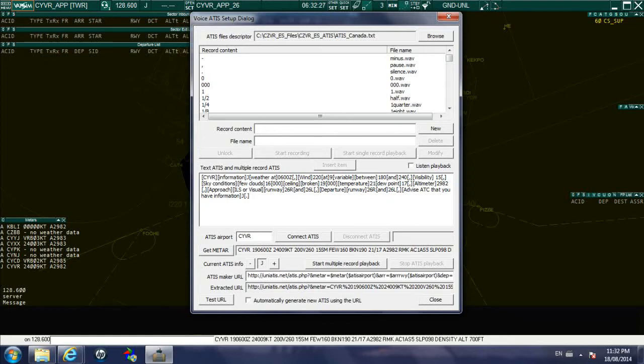So now we need to test and make sure that the sound file is generated properly. In order to do that, the first thing you do is click on Listen Playback, and now you click on Start Multiple Record Playback. Once we've listened to the entire ATIS, I will uncheck Listen Playback and we'll connect it to VATSIM.